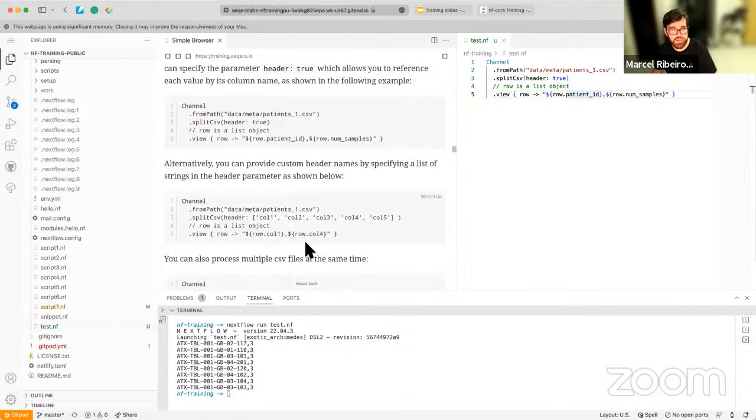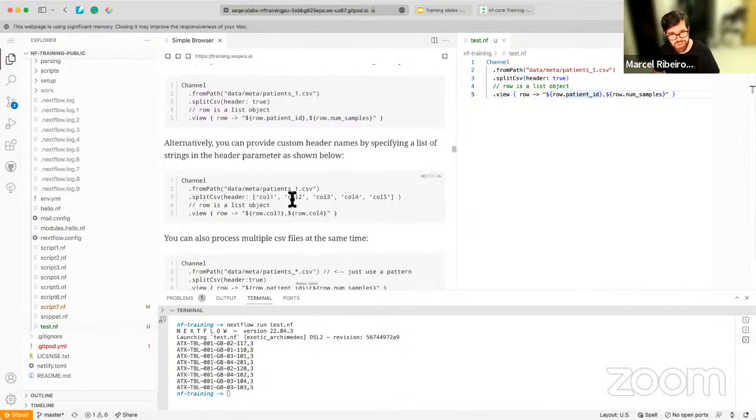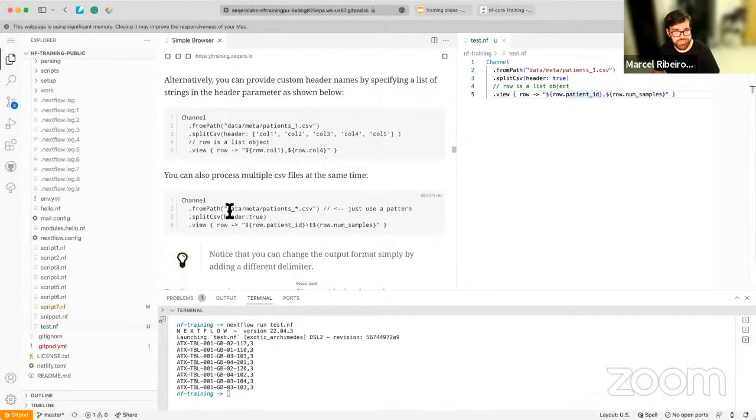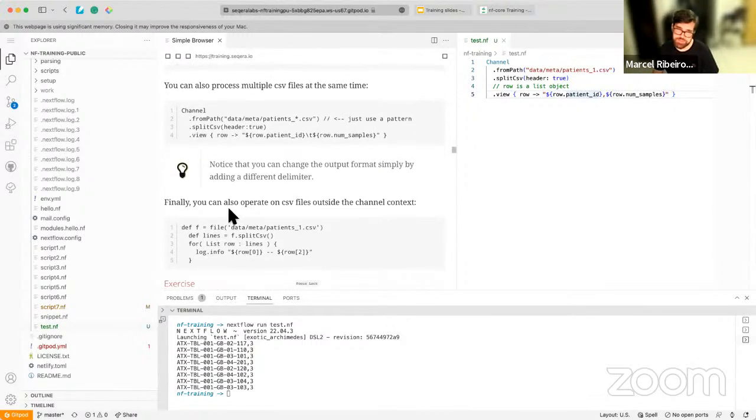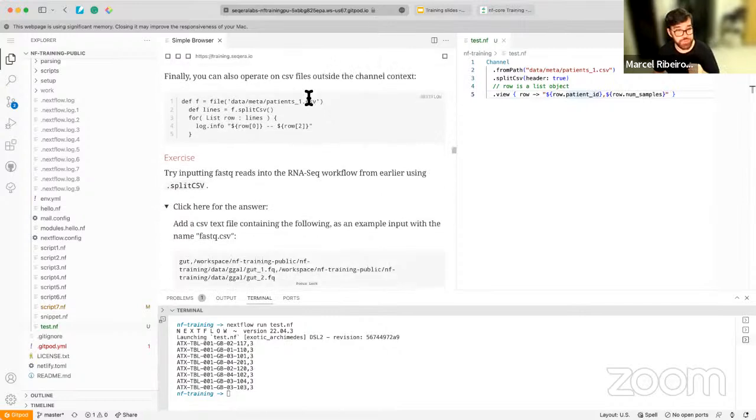We can do the same thing. We can give a header if there is none. There are many things we can do. And again, the documentation is very large. You can check. There are many things you can do.